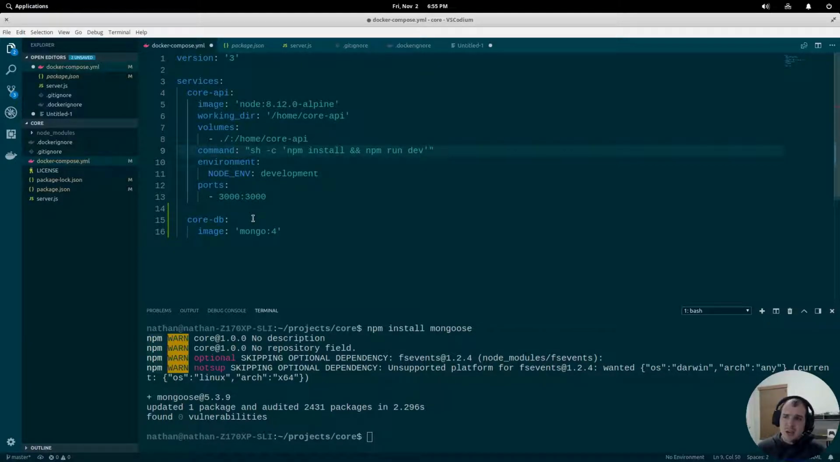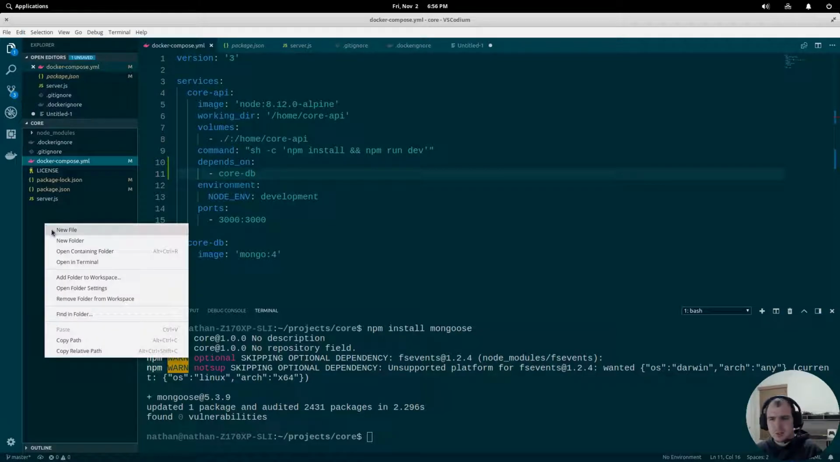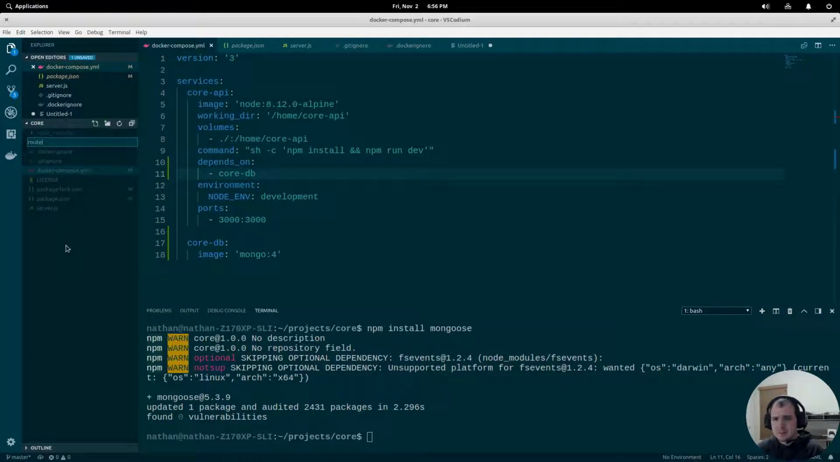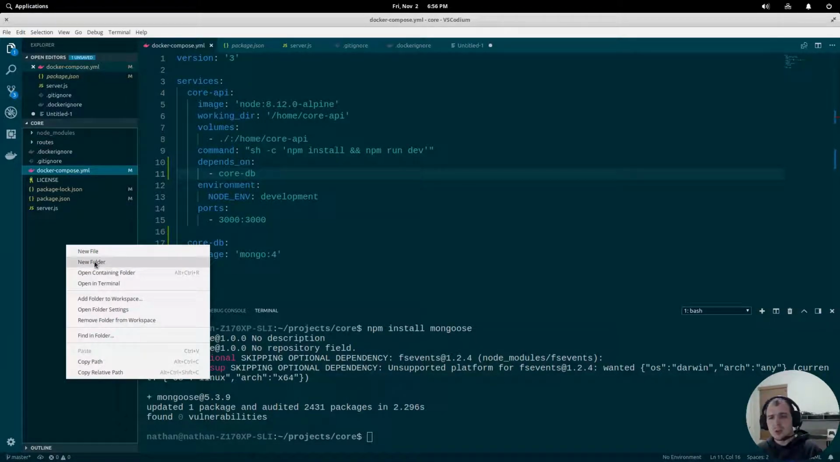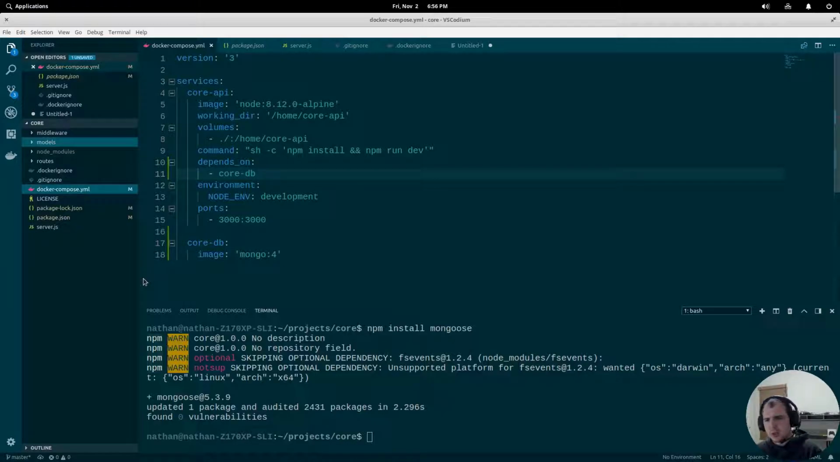What we do need to do is add a depends on property to our core API service because it needs to have Mongo up before it starts. So we're just going to say this depends on CoreDB, save it, and I'm also going to quickly create a couple of other directories that we'll need at some point. I'm going to make a folder called routes, make a folder called middleware, and I'm going to make a folder called models, and we'll get to the models part in this.